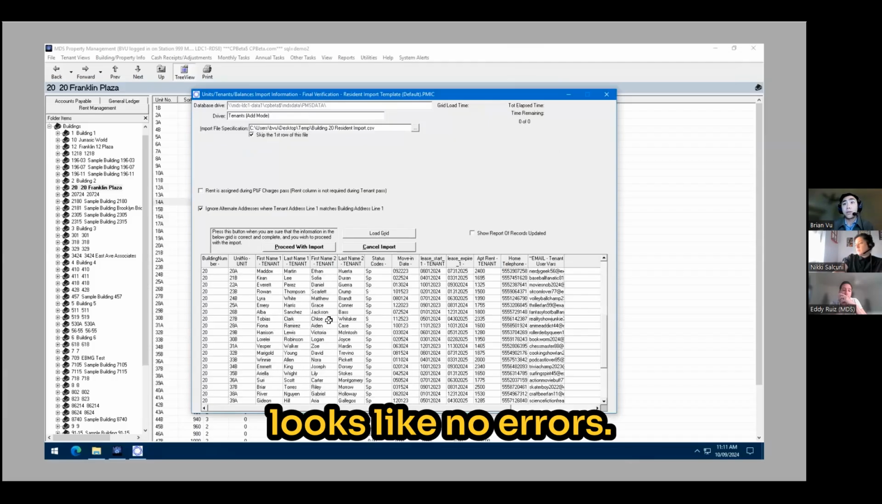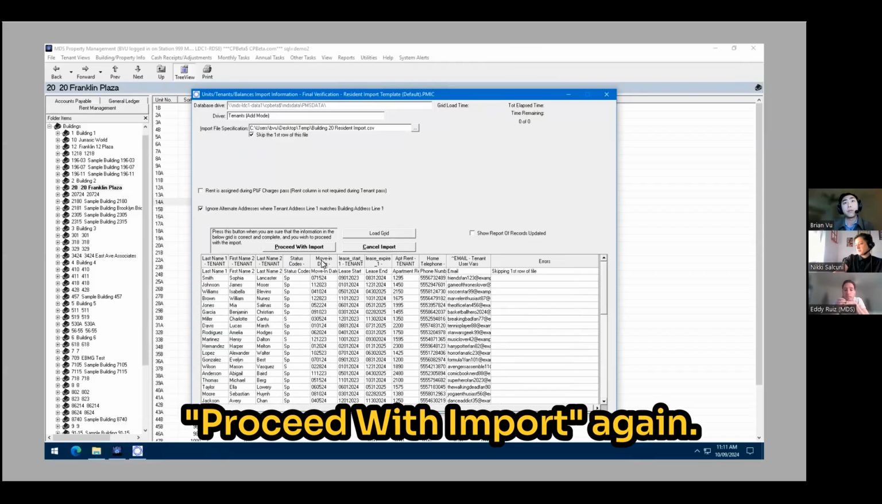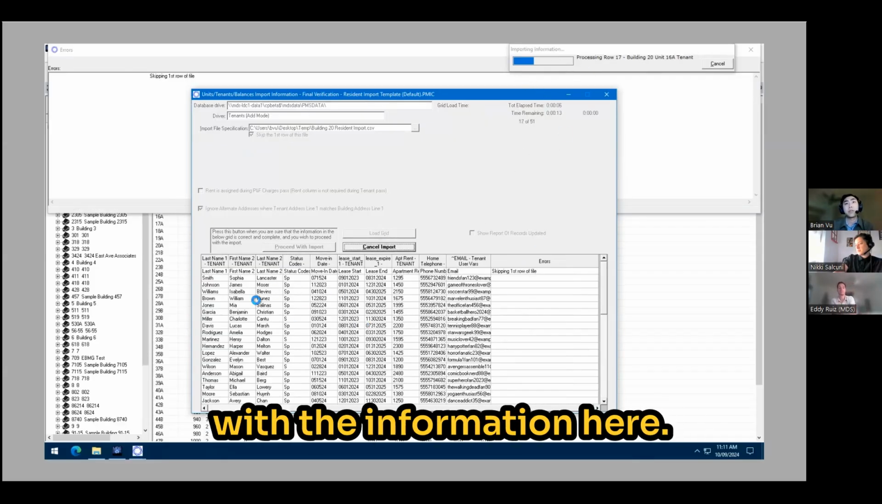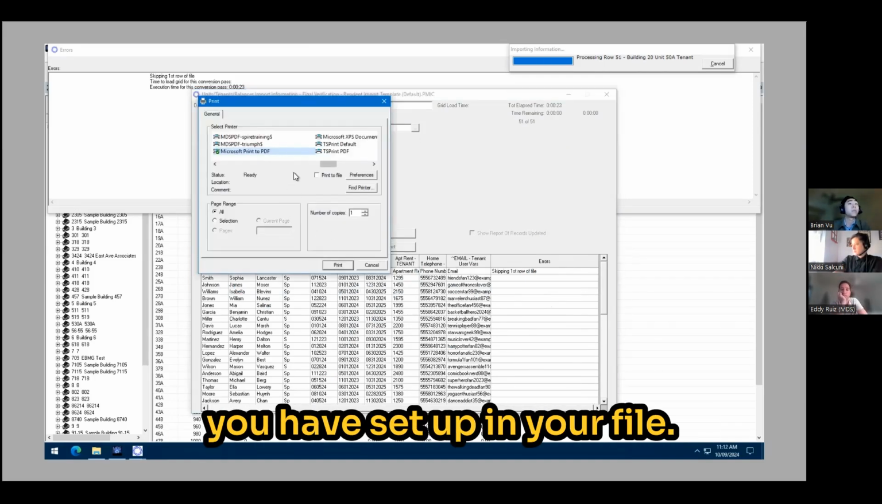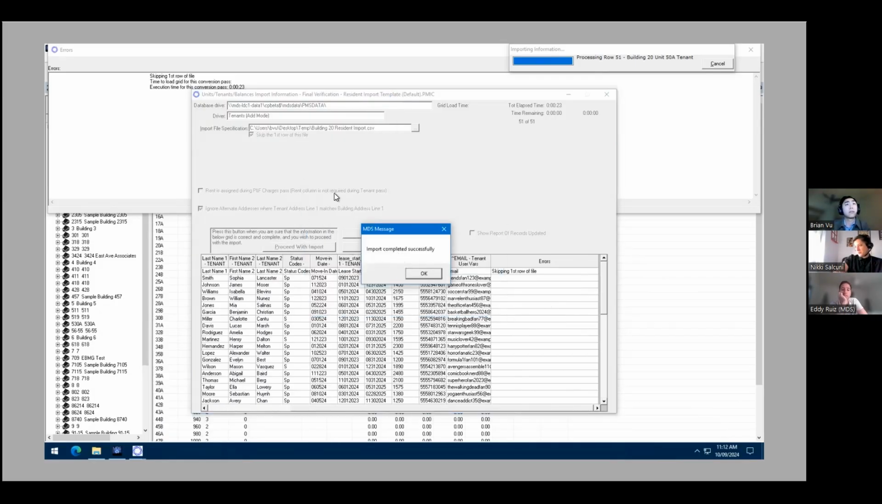And it looks like no errors. Okay, perfect. And I'm just gonna hit proceed with import again. All right, so it's going through all these units and processing them with the information here. When you're creating your template, you just have to make sure that the fields match up with the columns that you have set up in your file. Import completed successfully. Hit OK, cancel.